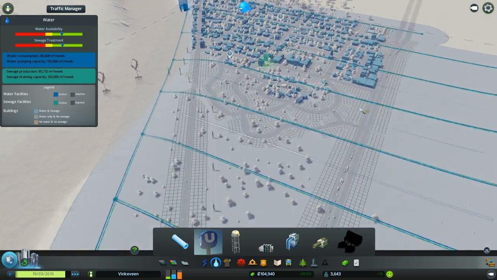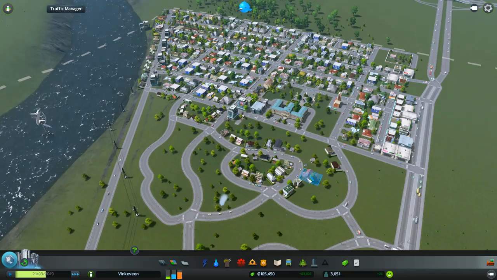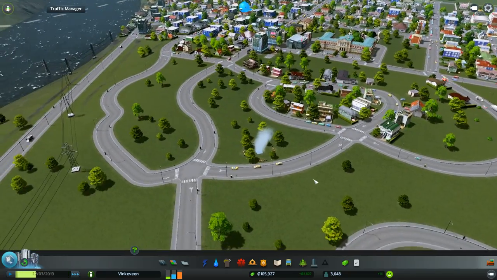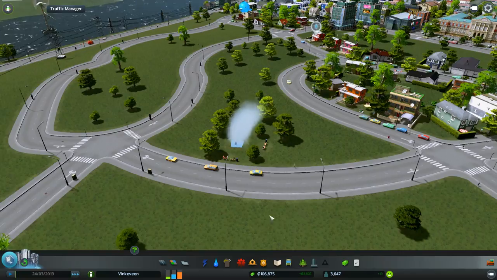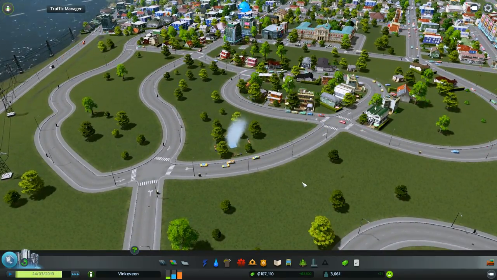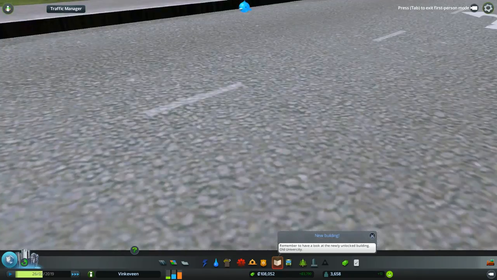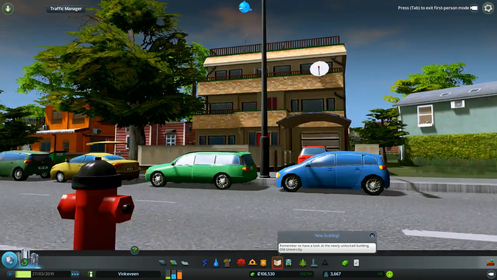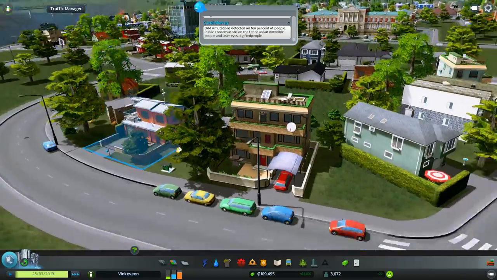That didn't just happen. Alright. So. Hot springs, guys. Hot springs. Build next to it. Look at these people. Look at that. That's not bad, huh? Alright.